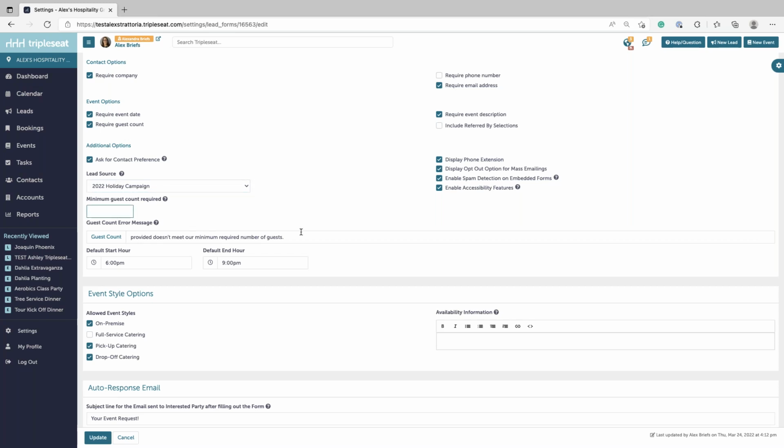And you can also set a minimum guest count. Maybe you only are interested in parties that have 20 or more guests. This way, when people are typing their info into the form, if they don't meet the required guest count, they're going to see this customizable error message. Maybe you want to change out that text.